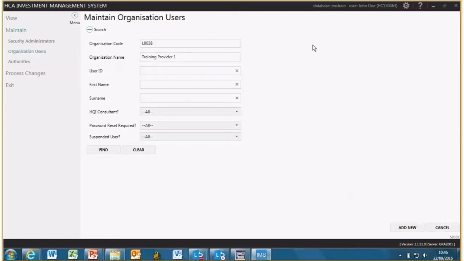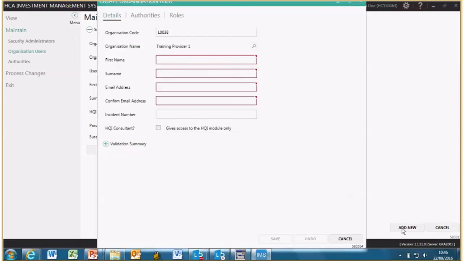Okay, so it populates some information on this side of the screen. It's automatically filled in your organisation code and organisation name. If you wanted to find all your users, you could from this part of the system, but we're going to add a new user, and to do that, bottom right hand corner of the screen, click on the Add New button, and a new window is opened for us.